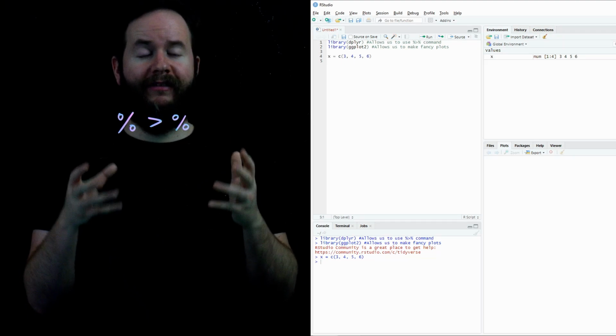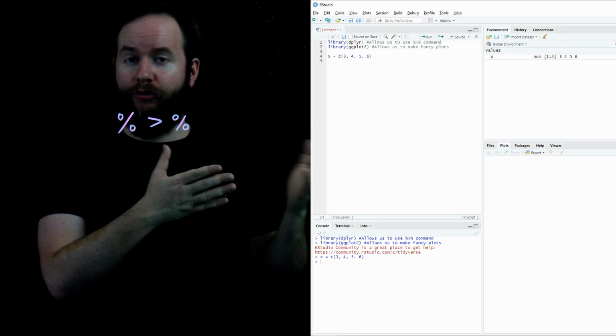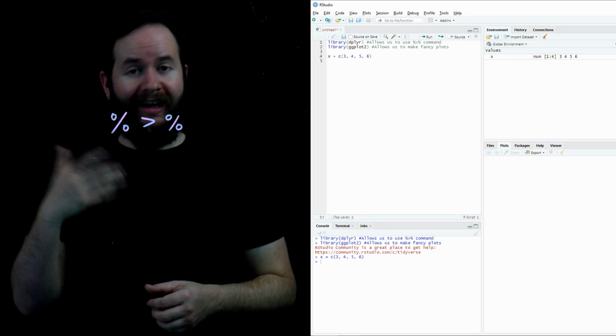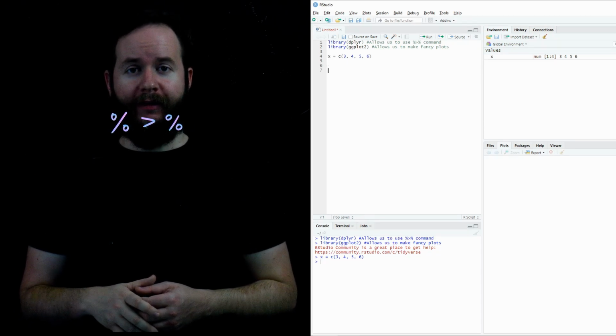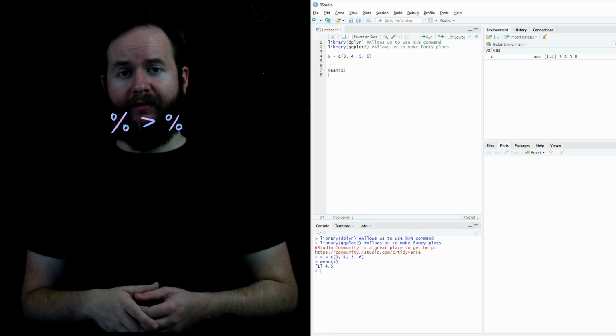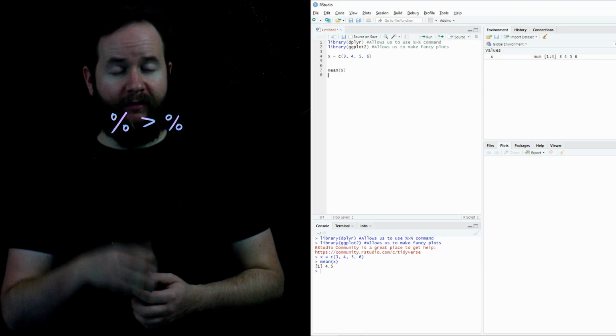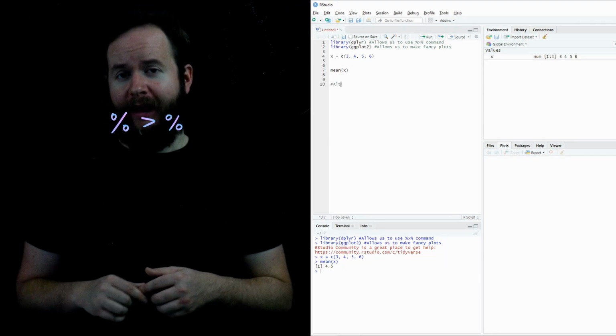It's just saying that x is now a vector that it recognizes, and you can do all sorts of statistical manipulation to that vector whenever you'd like. For instance, I could find the mean of my newly created vector x by typing mean open parentheses x and then running that line. And sure enough, the average value of 3, 4, 5, and 6 is 4.5, which is displayed in the console below.